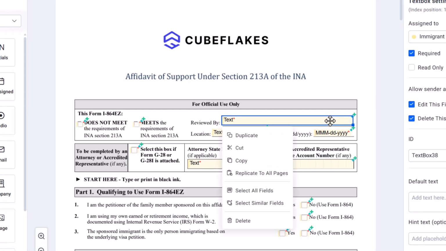Right-click any AI-detected field to open the menu. From here, you can choose Select All Fields to highlight every field on the current page, or select similar fields to select all fields of the same type. You can also use Delete AI Fields to remove the selected AI-detected fields with a single action. Standard options such as duplicating, cutting, copying, or applying fields to other pages are also available, which helps when you want consistent field behavior across your document.